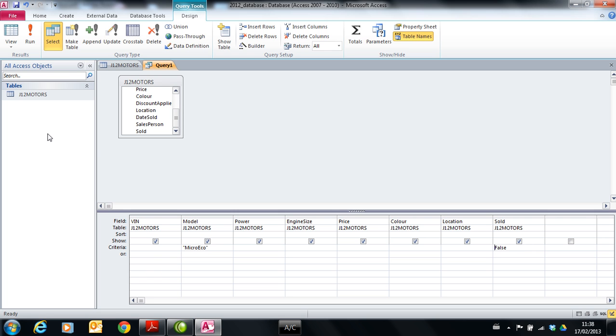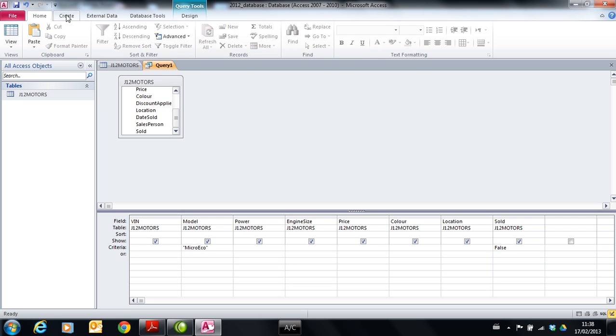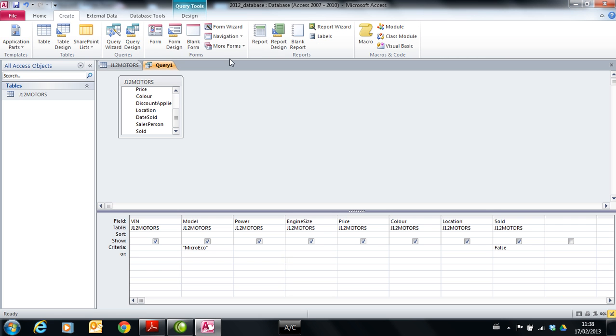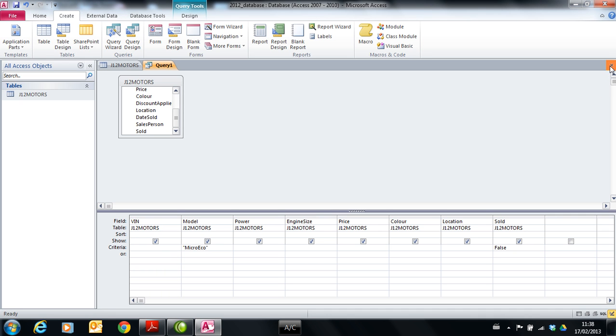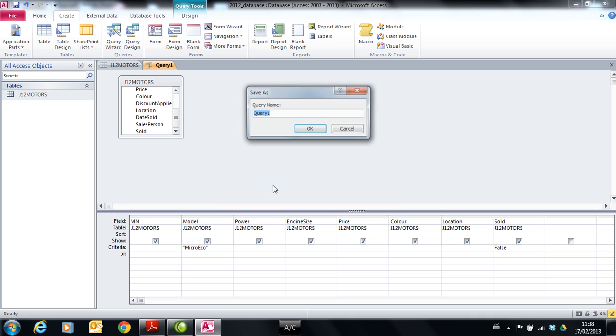Seems to be lagging now a little bit. There we are. Create, and then we want a report. So there's the report button. A table or query is needed in order to create. It's currently open in design view. So what we'll do is we'll kill off this query and save the changes, and we'll call the query micro echo, maybe micro echo false. It doesn't really matter what you call it.